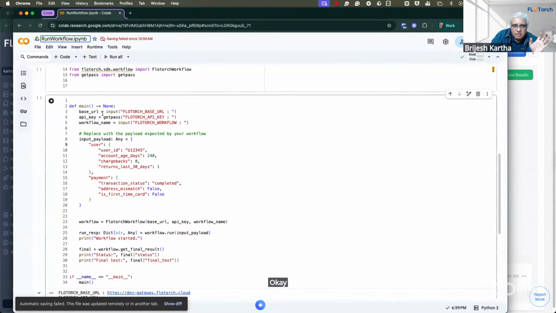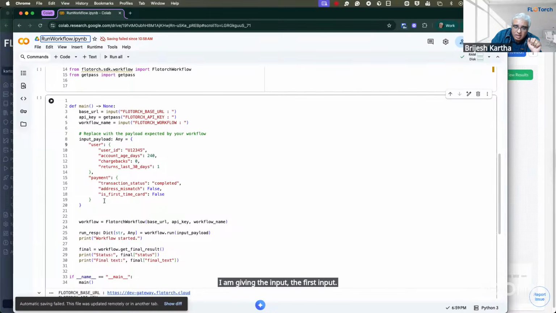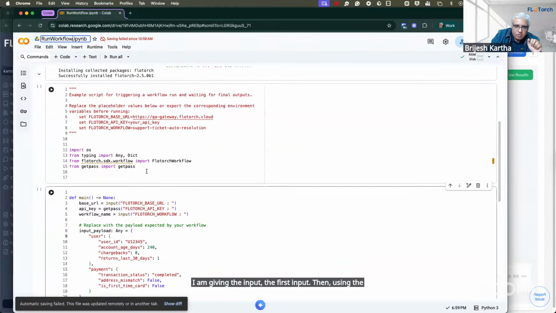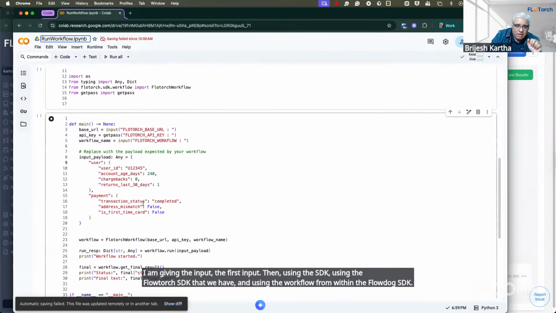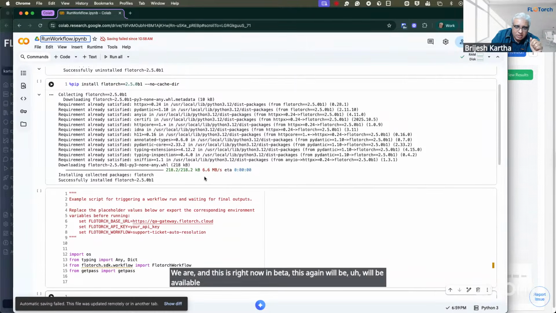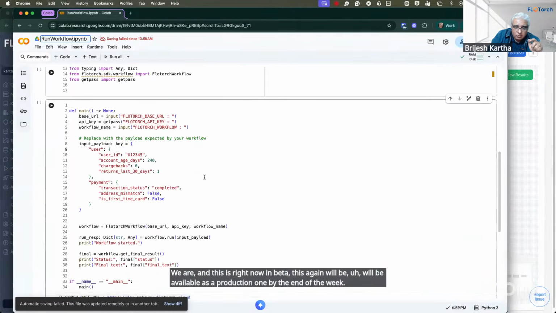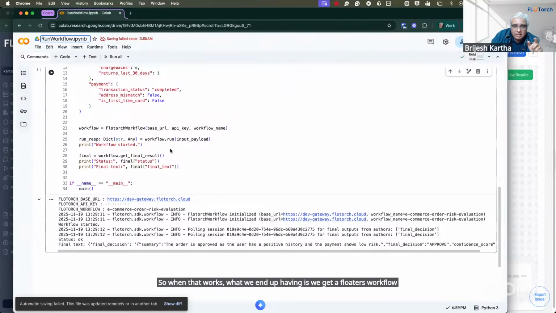Where I'm getting the base URL, the API key, and the workflow name. Workflow name in this case would be the e-commerce one. I am giving the first input. Then we use the FloTorch SDK, and the workflow from within the FloTorch SDK, and this is right now in beta. This will be available as a production one by the end of the week. So what we end up having is a FloTorch workflow as an entity, and that workflow we run, giving the input payload, and then we are just waiting for the final result.